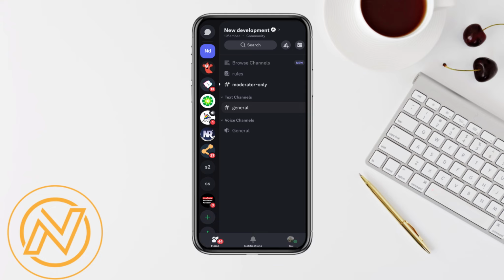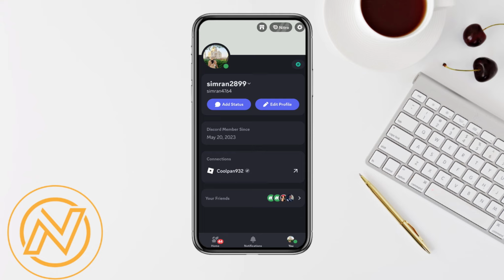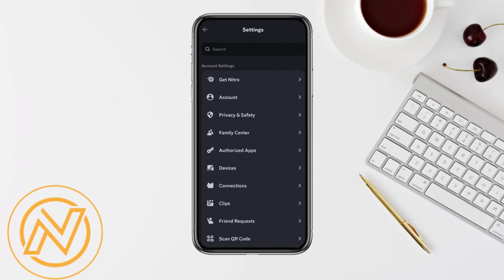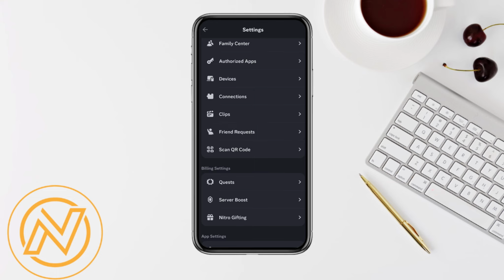So for that, just simply open your Discord account, and after that just simply click on the profile section from the bottom right corner of your mobile screen, and from there just simply locate the settings option from the top right corner, and under the account settings option you will be able to see the option called connections. Just simply tap on it.